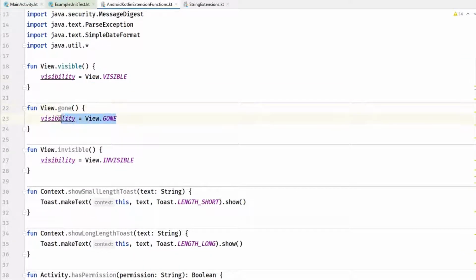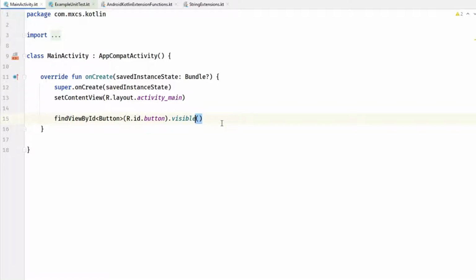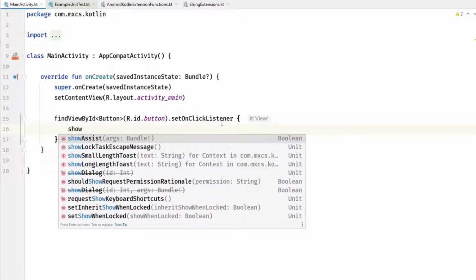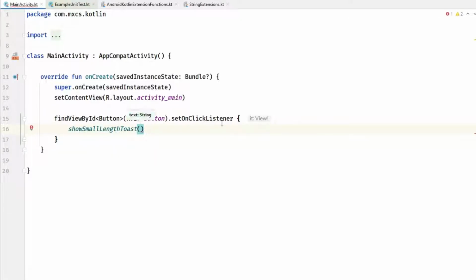Next, we will see another extension function. It's called gone, which is the same thing. It is changing the visibility to gone. Visible, the same. Great. Now there is this function that applies to context. This function will show a toast with a small length and this one with a long length. So we can try it. When clicking on this button, let's append setOnClickListener. Great, and we should do show small length toast, "Hello world". We can even run this application to check if it's working or not.